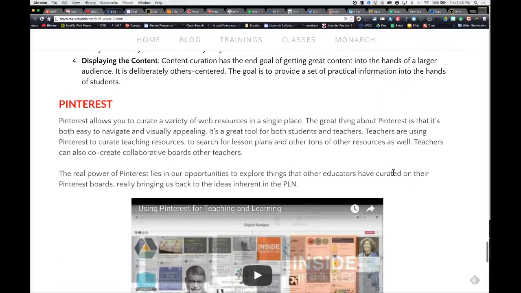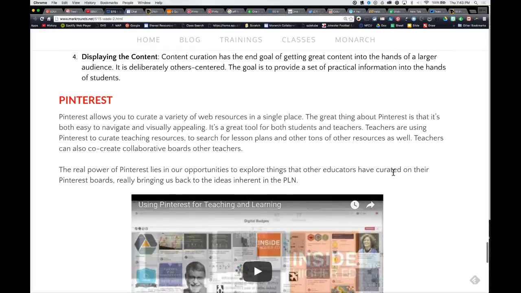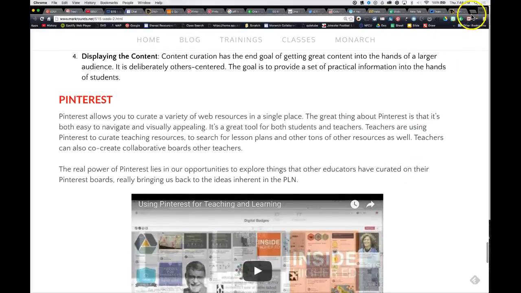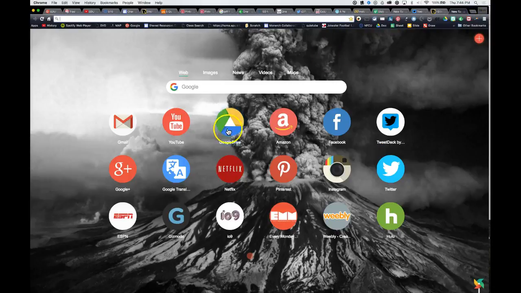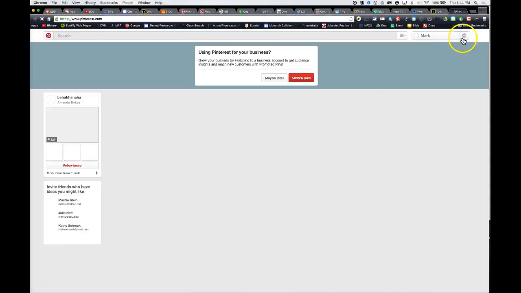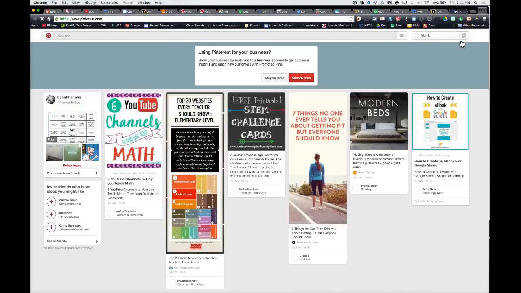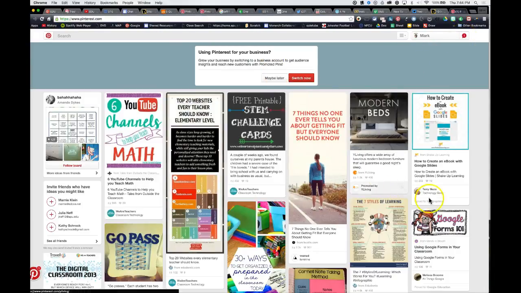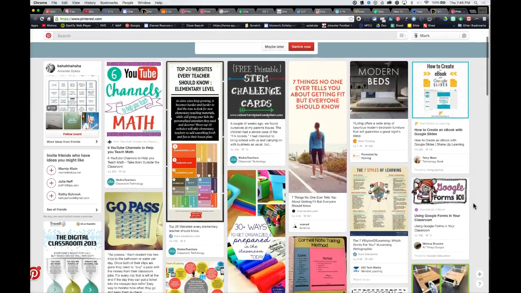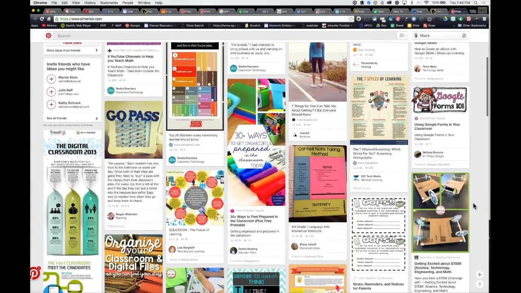Are we all on Pinterest? Okay, so we all have Pinterest accounts. Cool. So I don't need to teach you how to use Pinterest. But what you're going to want to do is start looking at what you curate. And this doesn't mean you have to stop curating the awesome things that you're already curating.